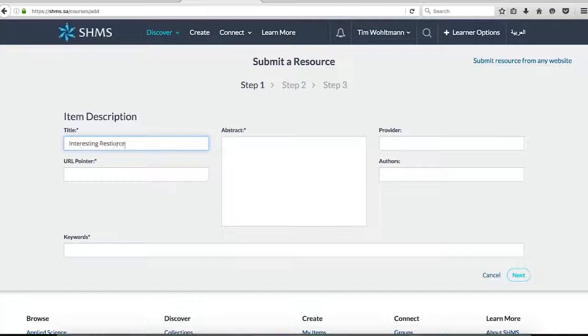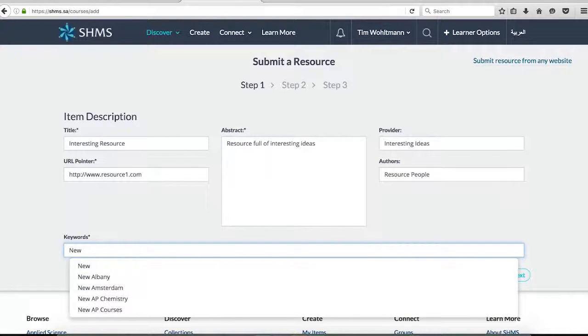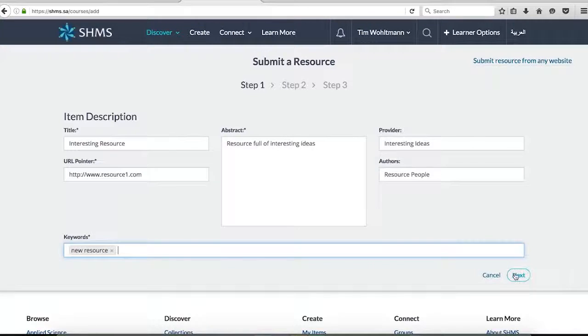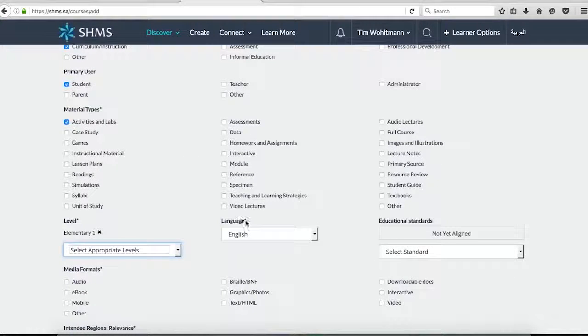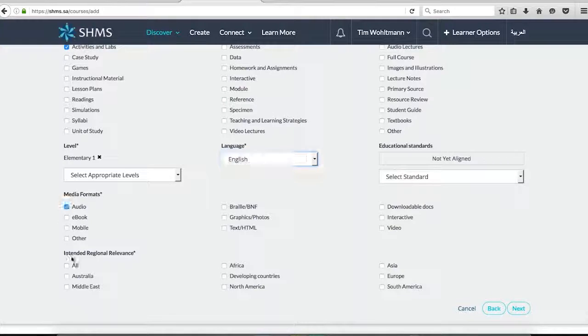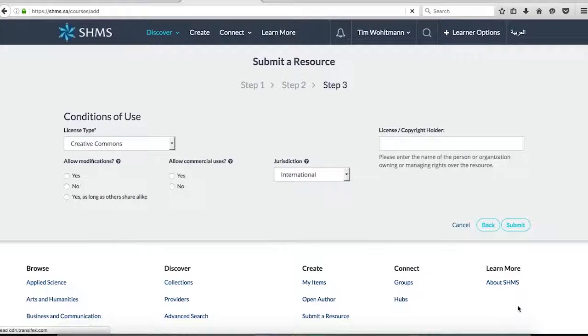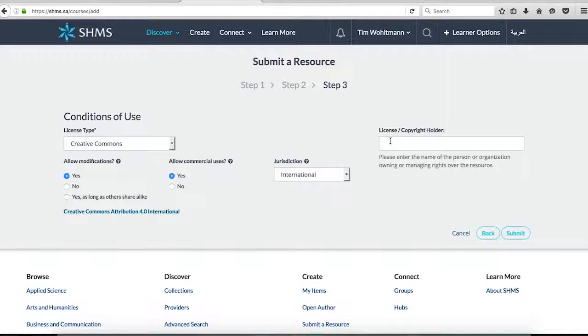In this first step, you provide key information about the resource, such as its title, a summary, the provider and the authors, and most importantly, the unique URL or web address where that resource can be found online. Next, you describe the resource using the same options available as shown on the advanced search page and click the Next link at the bottom. Finally, you assign a copyright license similar to the process for OpenAuthor and Module Builder. Notice that there is one extra field here available in which you can indicate an existing copyright license holder.